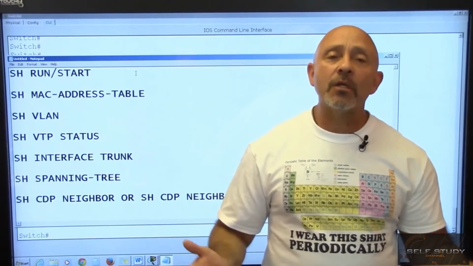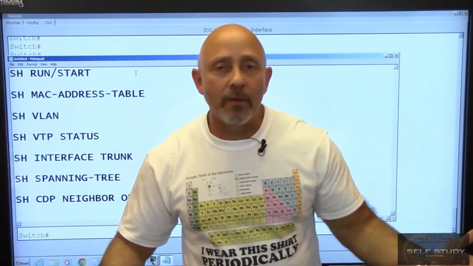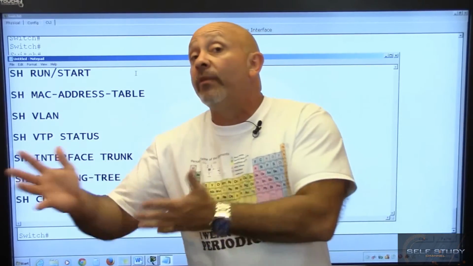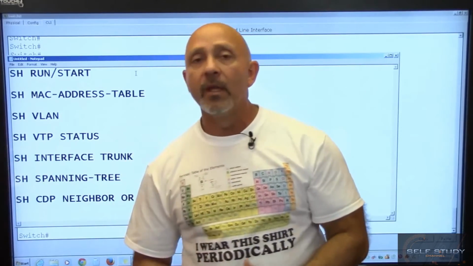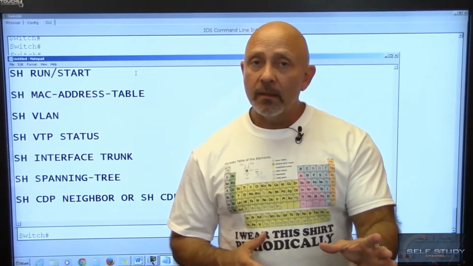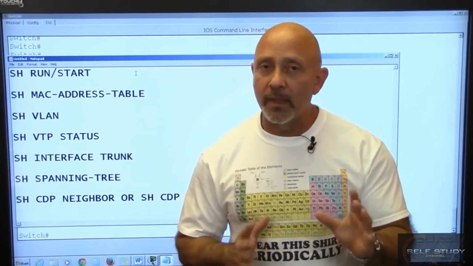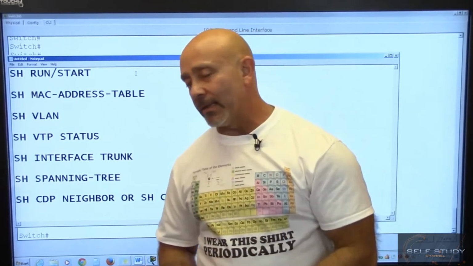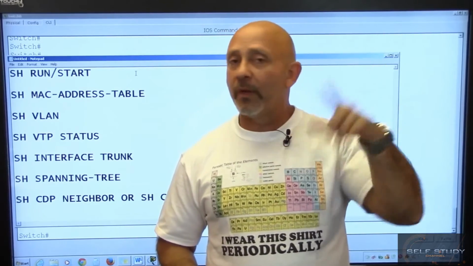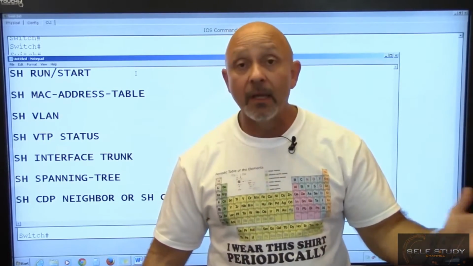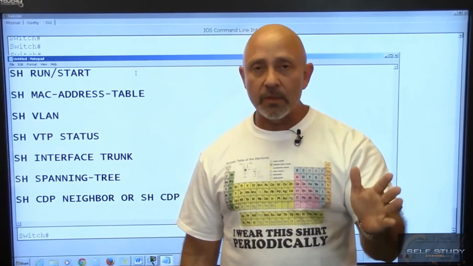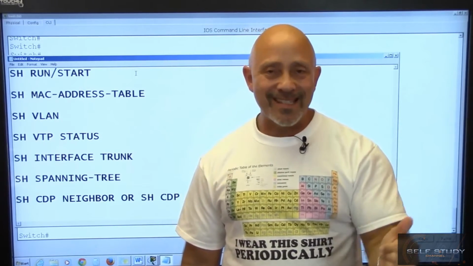So again, navigation through the switch is pretty much the same as the router, no big deal: enable, config t, line con 0, interface vlan, interface F0, whatever. The show commands are what I'm more concerned about. The configurations, you guys got it. You're going to be bored after a while because you're going to be configuring, like, my God, how many times are we going to do this? But repetition breeds retention. These things need to become second nature to you.